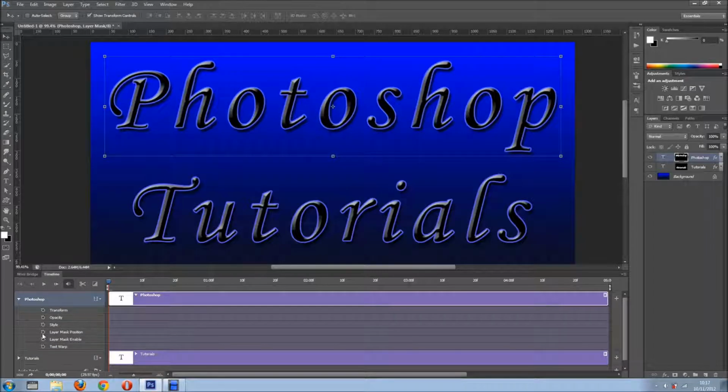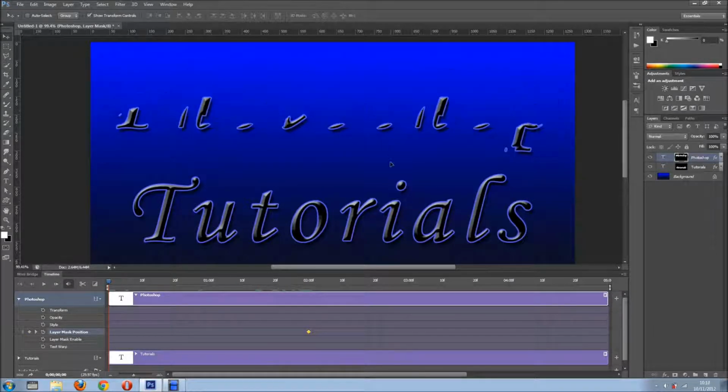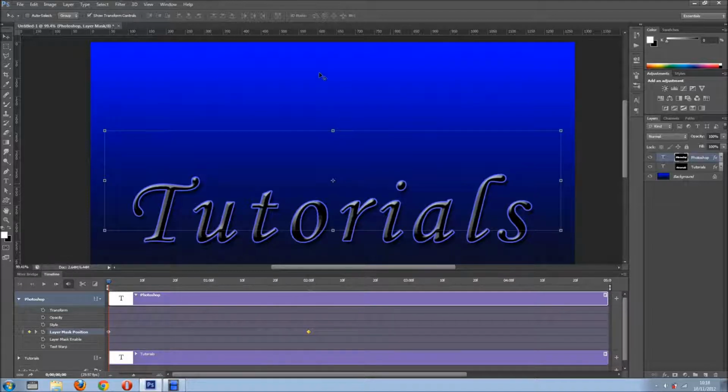So we click animation, and before we click layer mask position, I'm going to the point where I want to show the entire text. In this case it's the 2 seconds mark, so now I click layer mask position. When I move back like so, I can just drag the layer mask as before, but now we don't need to be guessing to show the text, because once I let go it creates a keyframe. So as you can see, now it starts showing the text.